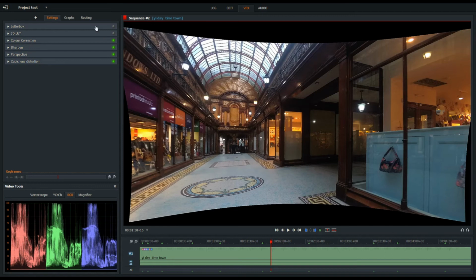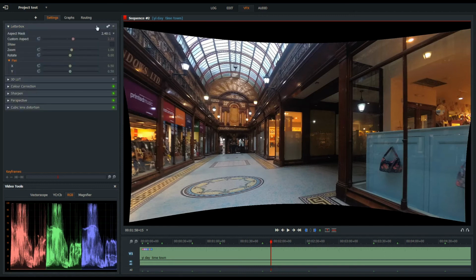And the last bit is your letterboxing. The letterboxing will basically be used to remove, on the left and right you've got these two arcs, and then the top and bottom you've got these two arcs. So the letterboxing is going to zoom in to remove the left and right, and then put two black lines at the top and bottom.